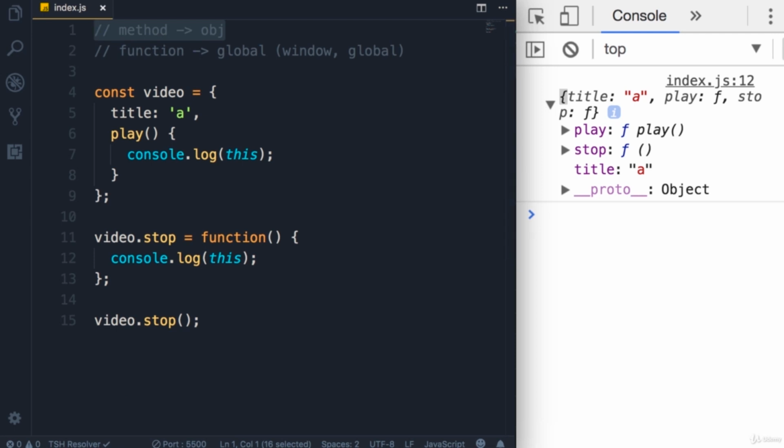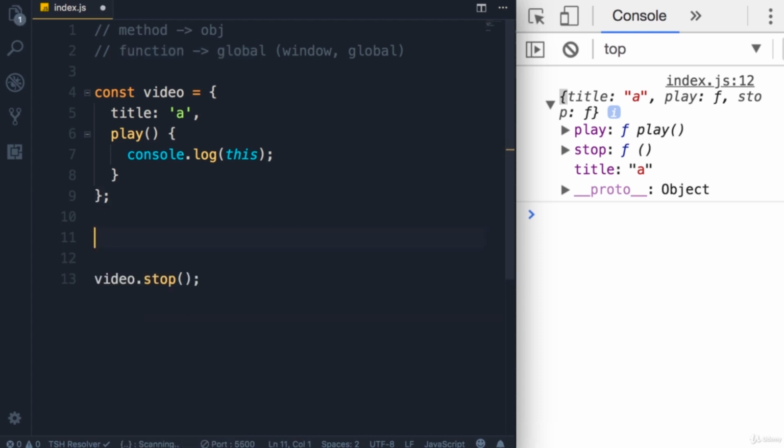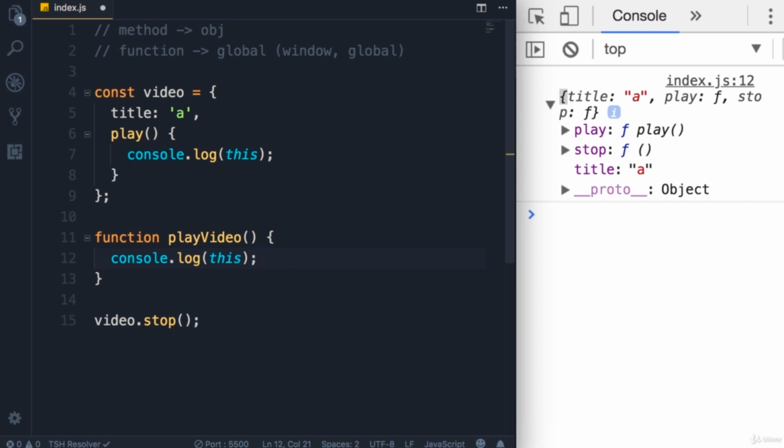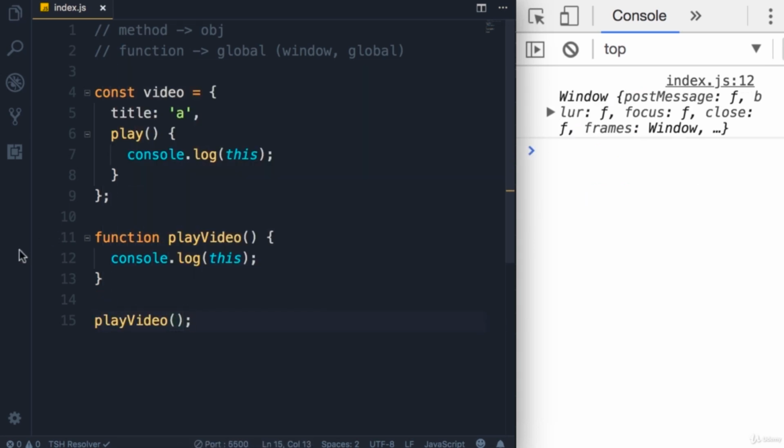Now let's take a look at an example of the second rule, a regular function. So let's delete this and instead add a function called playVideo. If we log this on the console, we're going to see the global object, which is window in browsers and global in Node. So let's call this function playVideo and save the changes. So we get the window object here.